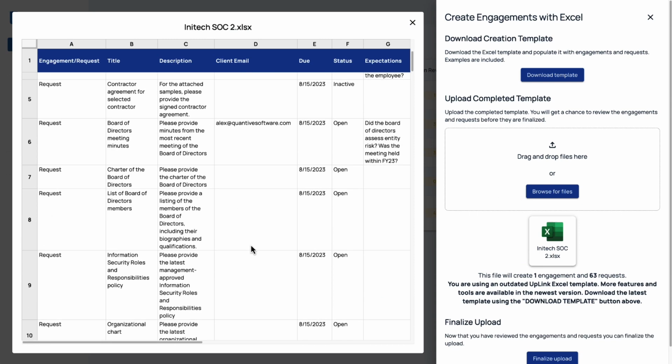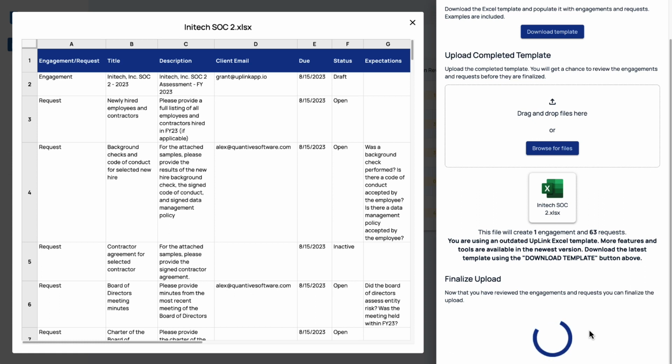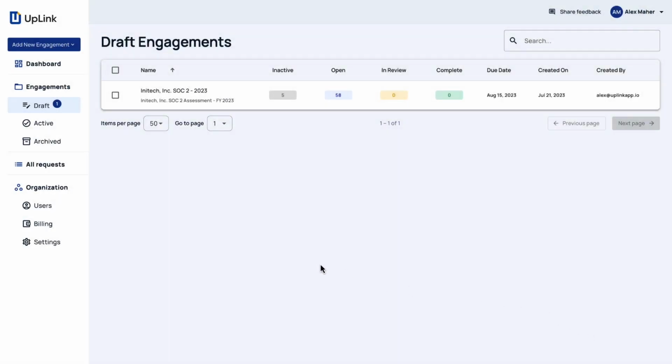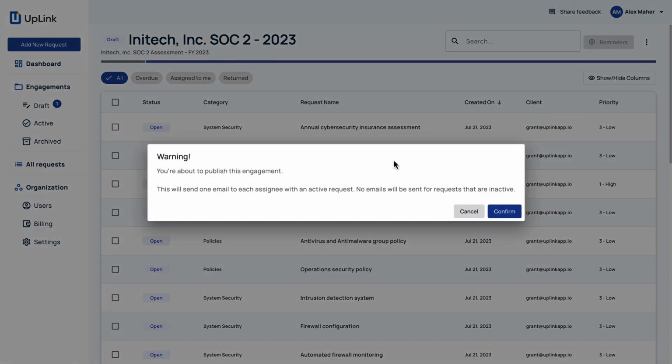So now all we need to do is drag and drop our Excel template into UpLink. We preview what's about to be uploaded. We'll finalize the upload. And now UpLink is creating this engagement with all of the requests associated with it. The engagement's created in a draft status, so we can take a look at it before we send anything to our client. Everything looks good, so I'm going to go ahead and publish this. And emails will be sent out to the client.